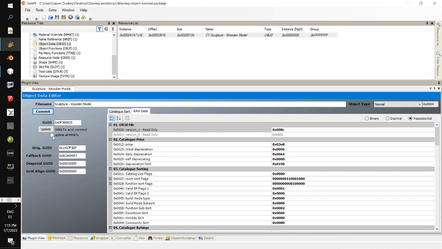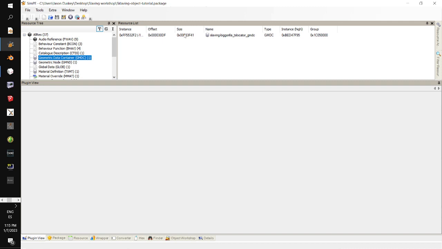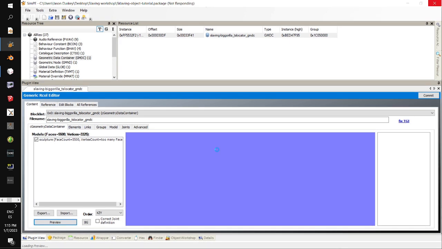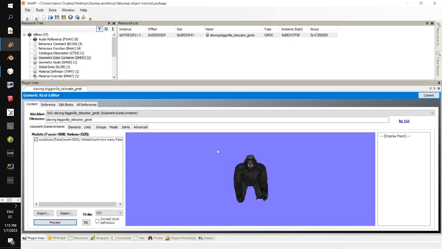Oh, but when we do that, well, it's not going to matter because we're going to slave it. When we're making our own standalone object, we would check here to update the mmats and commit, so that it takes the mmat from the new object and not the object that you cloned from. Okay. So at this point, we have our own independent gorilla sculpture that is twice the size of the original gorilla. Are you with me so far?